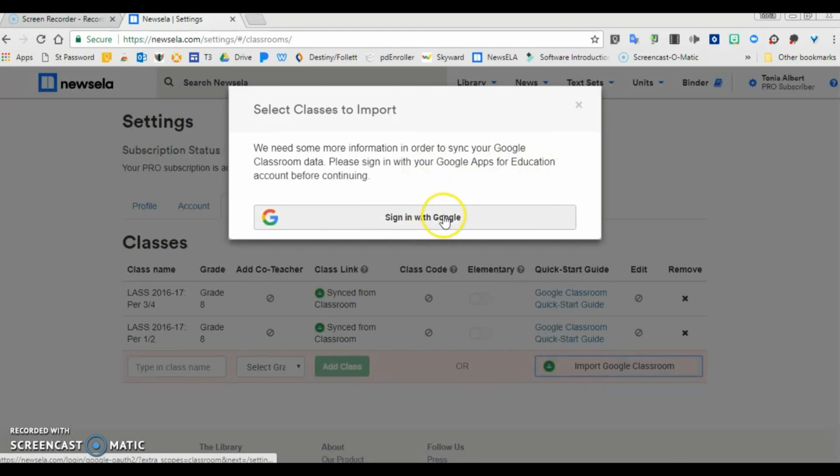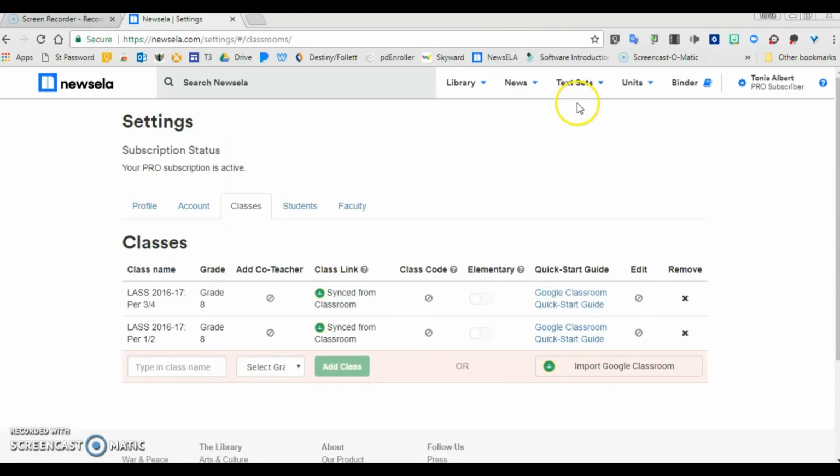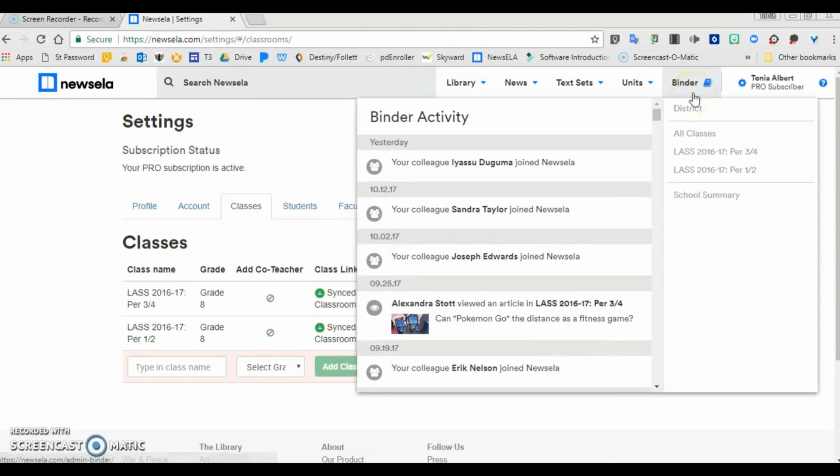So to do that, I would sign in with Google and then select my class to import, and then it would automatically bring those students in. And anytime I get new students, then all I have to do is revise that class. I can also add a class, and that will give students a code that they can then enter. Students can be in more than one Newsela class at a time. They still have the same profile. And that's how you create a class for them.